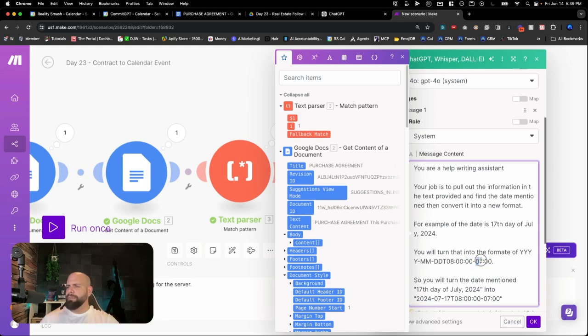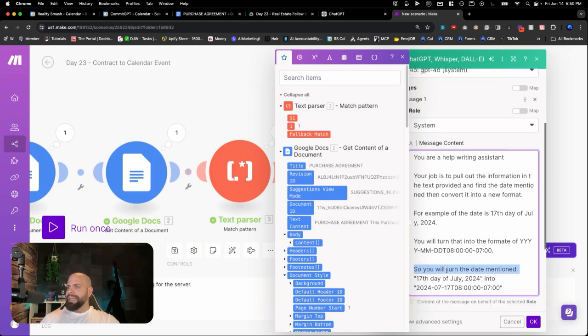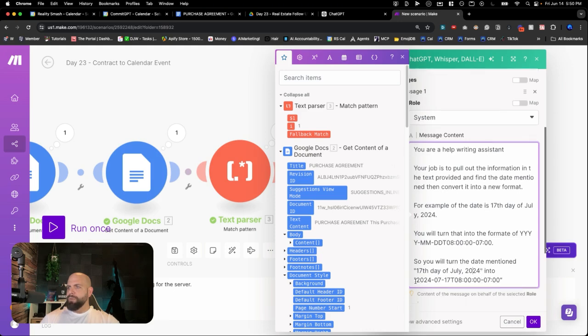But this is, I think, from wherever the center time is minus 7 hours, Global Standard Time or something to that effect. You will turn this data mentioned, for example, and we feed a little example like this, the 17th day of July into 2024. And so this is what it's going to look like. So we give an example.